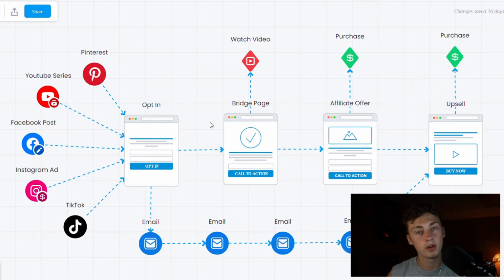Alright, so if you don't know already, a sales funnel is the most important thing that you need for your affiliate marketing business. That's what I have on the screen right here. It just shows you how you generate traffic to your opt-in page, then send them to your bridge page, affiliate offer, upsell, and then get people into your email list.